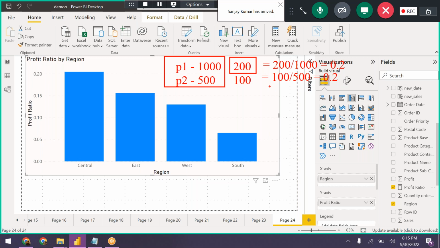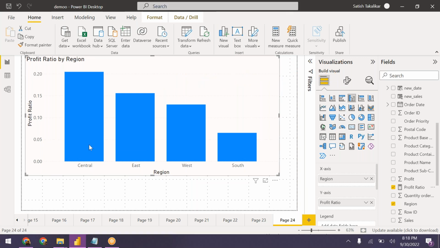Okay, so the profit value is getting compared with the sales. Here we are generating more profit, but the sale is also more, and here we are generating lesser profit, but the sale is also less. So this profit ratio is basically telling us the profitability of the particular product. That's what we are calculating: the central region has maximum profitability, whereas the south region has minimum profitability.